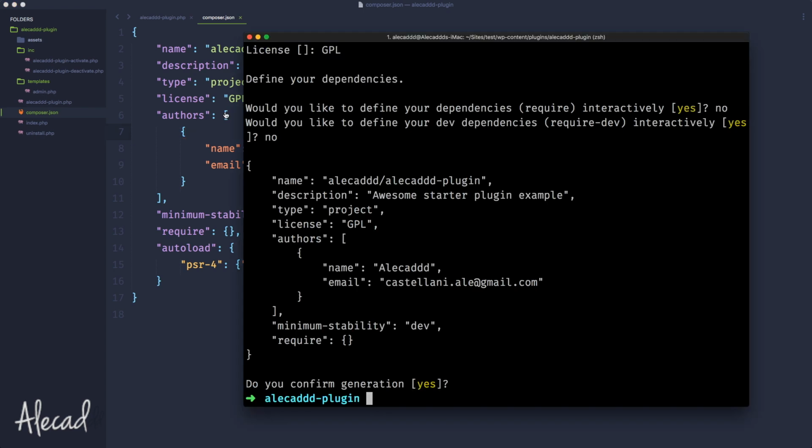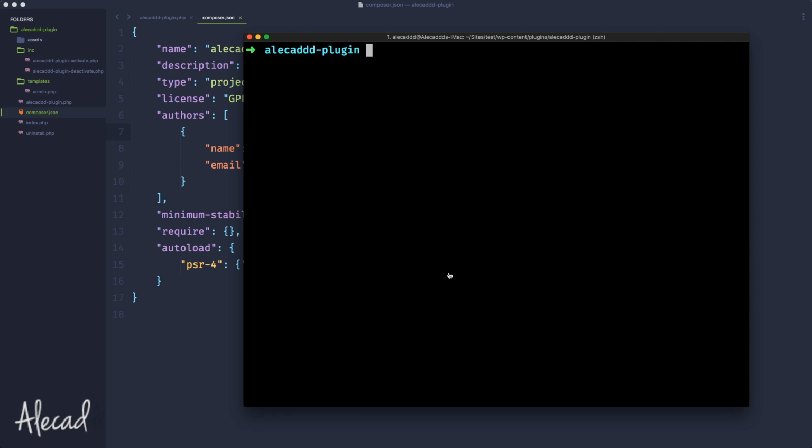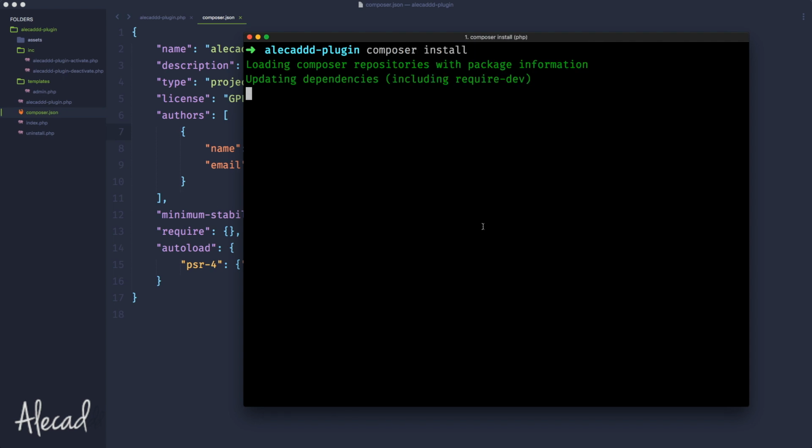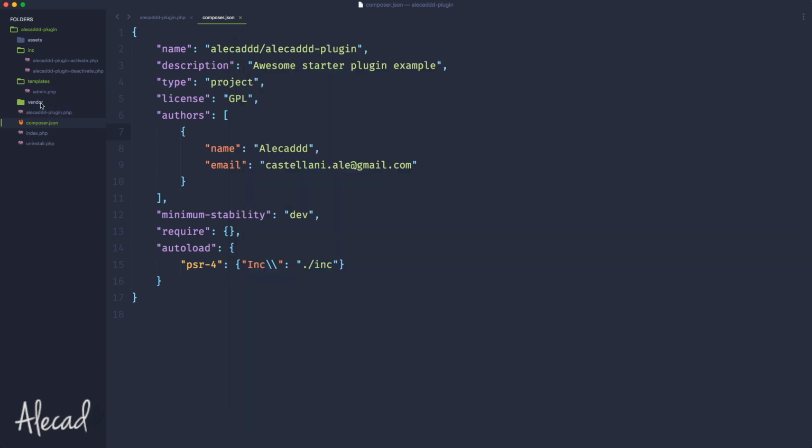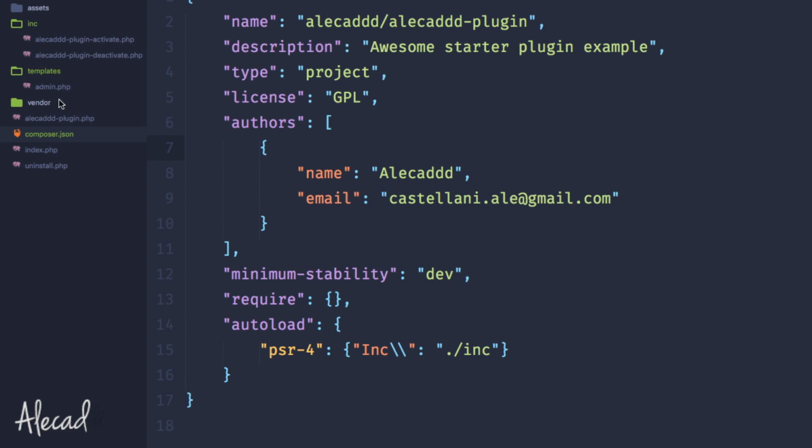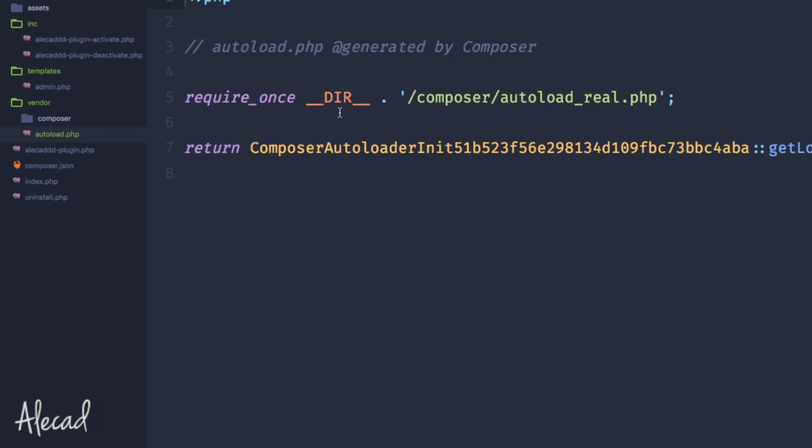Let's go back in our terminal, and at this point, we can easily type composer install. Automatically, composer will recognize that we have a composer.json file in our directory, and it's going to generate a vendor folder that you can find here in your directory. We didn't require any package or dependencies. We just said activate the autoload. So composer generated the autoload file that has this gibberish in it.